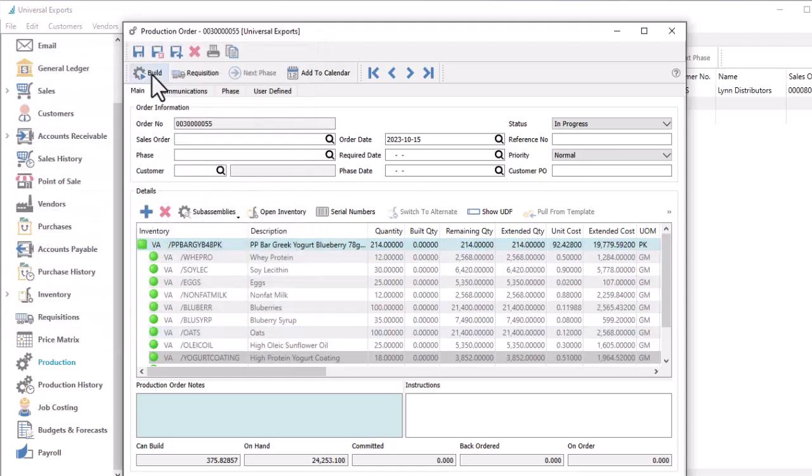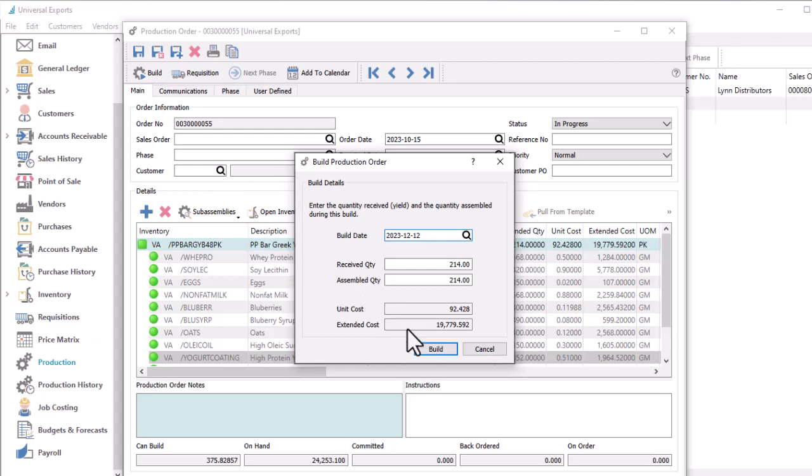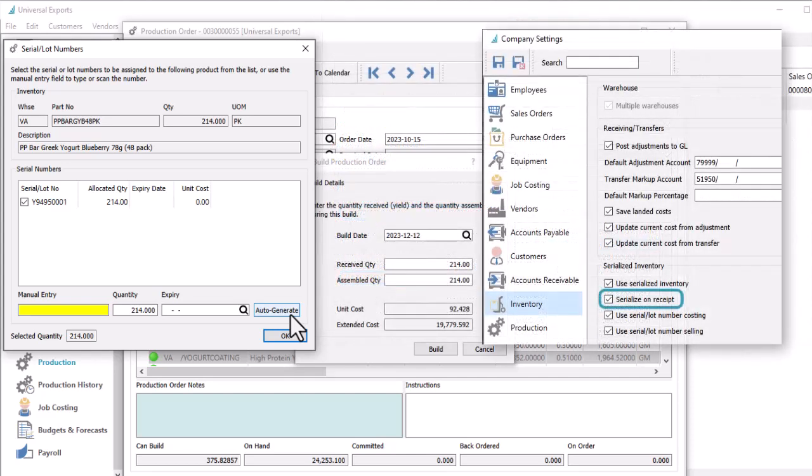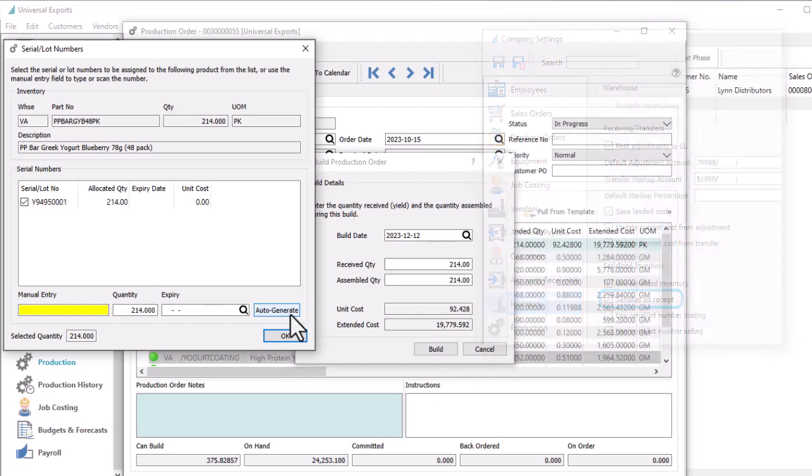For the manufactured item, new lot numbers can be entered or auto-generated in the same way as for purchase orders. Because component lot number selection can only choose from lots already existing, it is effectively required that the company setting to serialize on receipt be enabled.